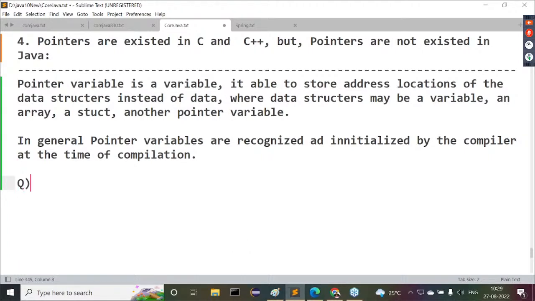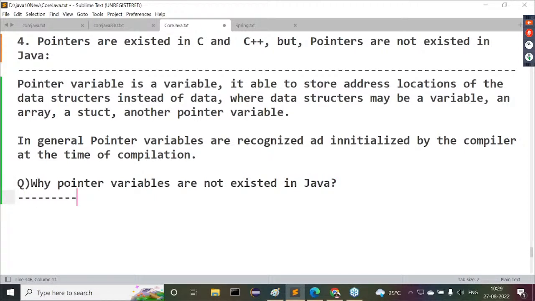Observe carefully. This is one of the interview questions for us. The question is, why do pointer variables not exist in Java? Here I will give some answers to you. Try to understand these answers clearly. Answer number 1.